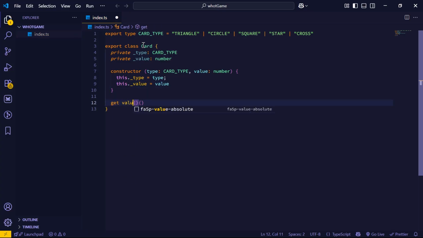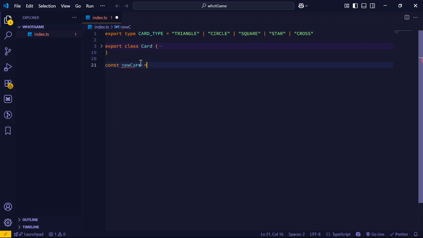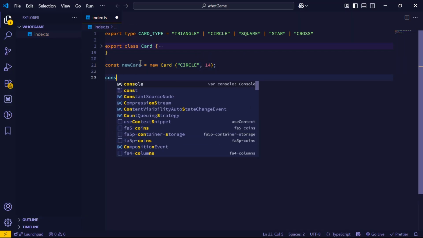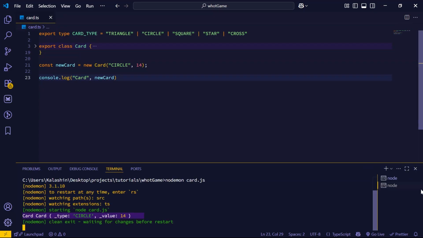I will add a getter to retrieve the card value first, and then I will also add another getter to retrieve the card type. Let's try to create a card so you can get a better idea of where we are heading. For that, I will create a new variable, newCard, which stores the result of instantiating the card class with circle as the shape and 14 as the value. Then I will console log the card, and you can see the newly created card in the terminal. Now we are done with that.